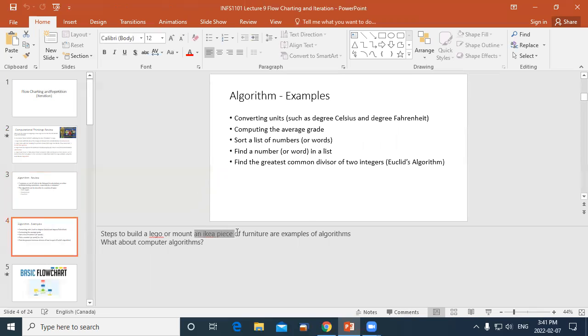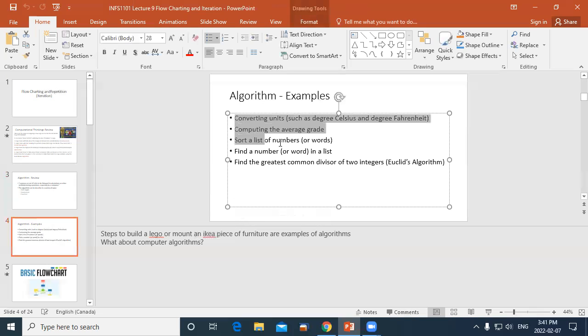And there's also mentioned the IKEA furniture. Here's some examples of problems to which you could apply an algorithm. For example, if you wanted to convert between different units, a good place to do that: if anybody ever has any dealings with the United States, you know that they use an older version of units. They haven't converted over to metric like the rest of the world has.